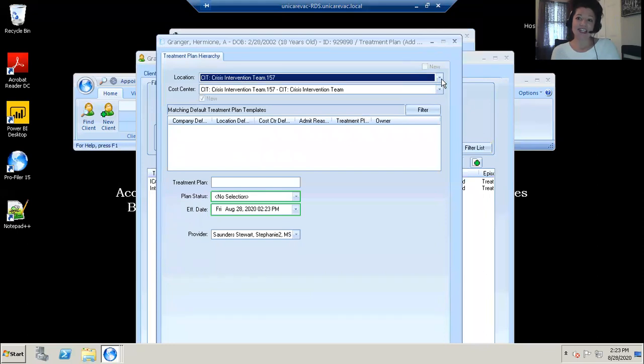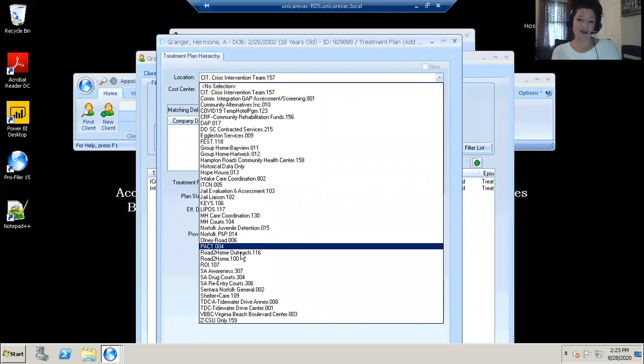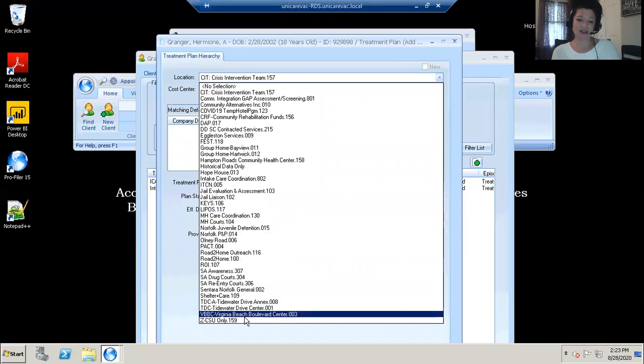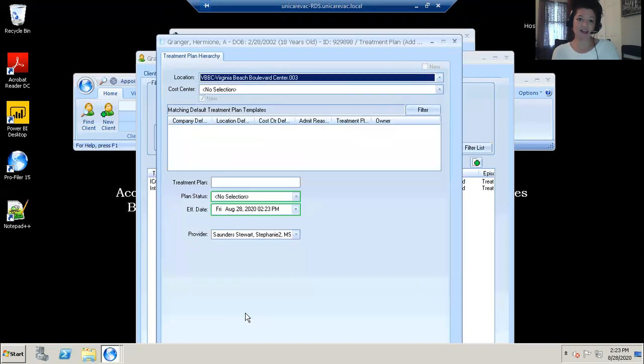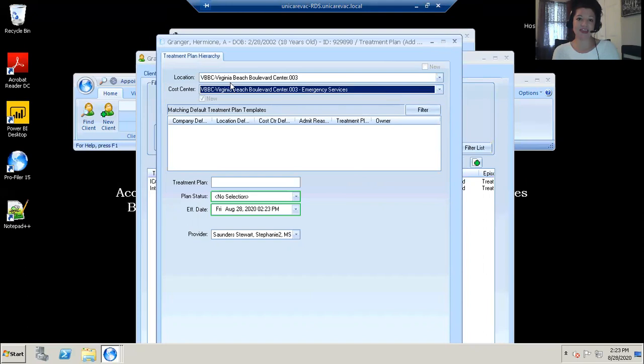And the location, remember I said we were going to play around with the locations, but for right now, emergency services is under the one called Virginia Beach Boulevard, and it's towards the bottom because they're in alphabetical order. The cost center is just the program, so we want to select the program for emergency services in this drop-down.